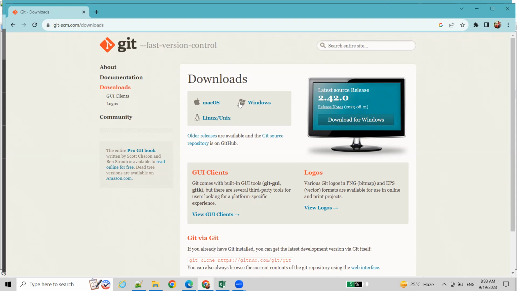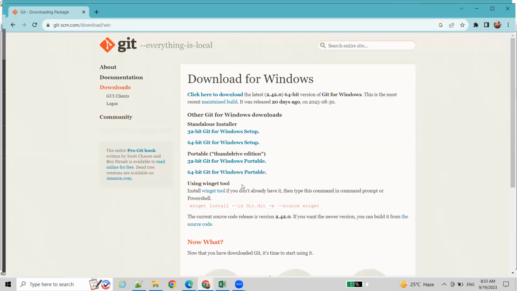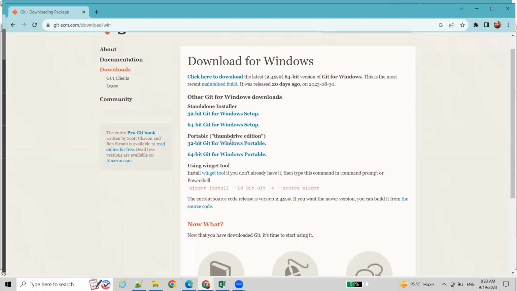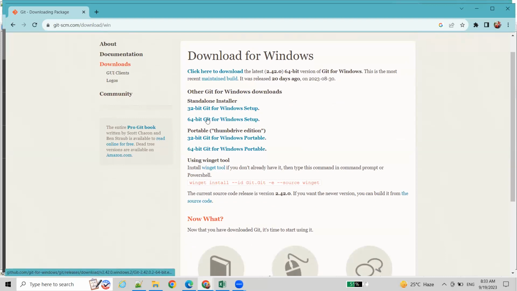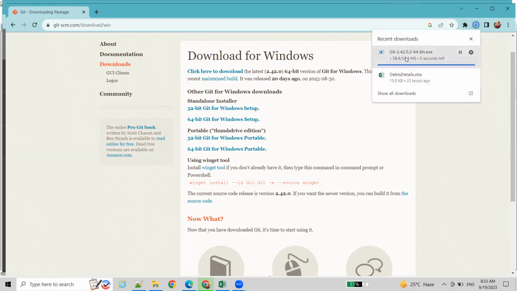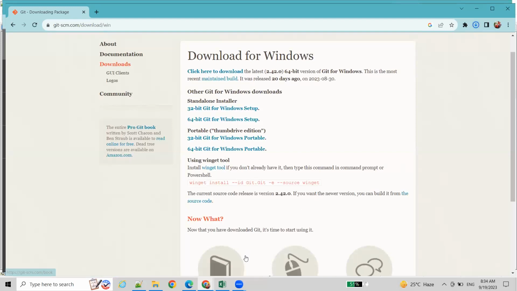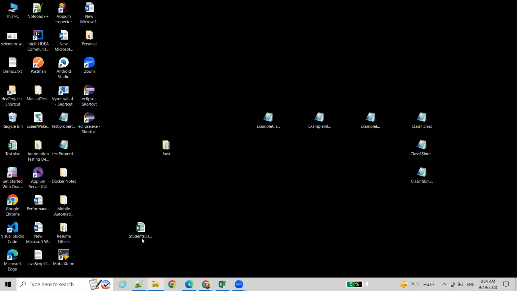You just need to click on Windows. Here it is asking whether it is 32-bit or 64-bit, so you can click the standalone installer. See, it has already started downloading. You just need to double click on it and install it. The clear steps with screenshots I have provided in the installation guide.